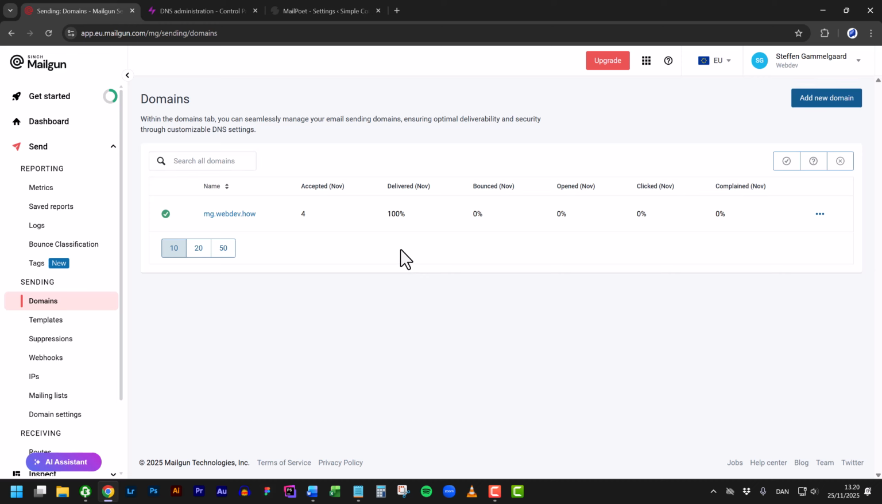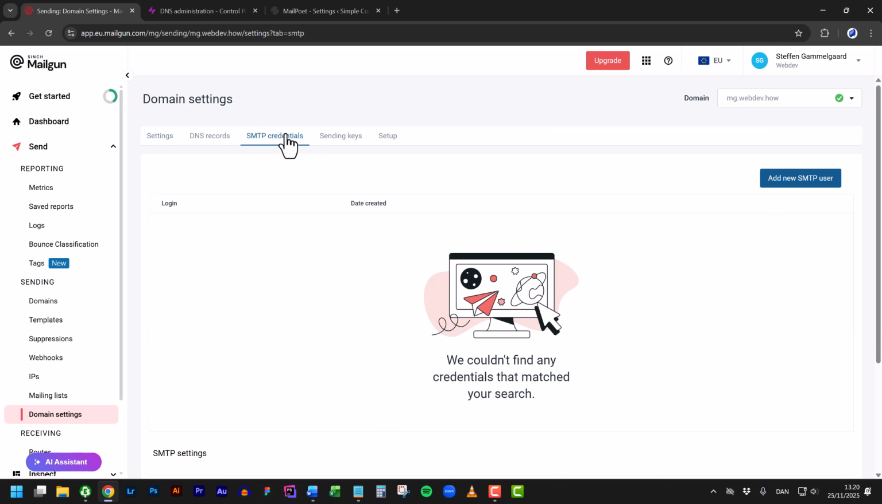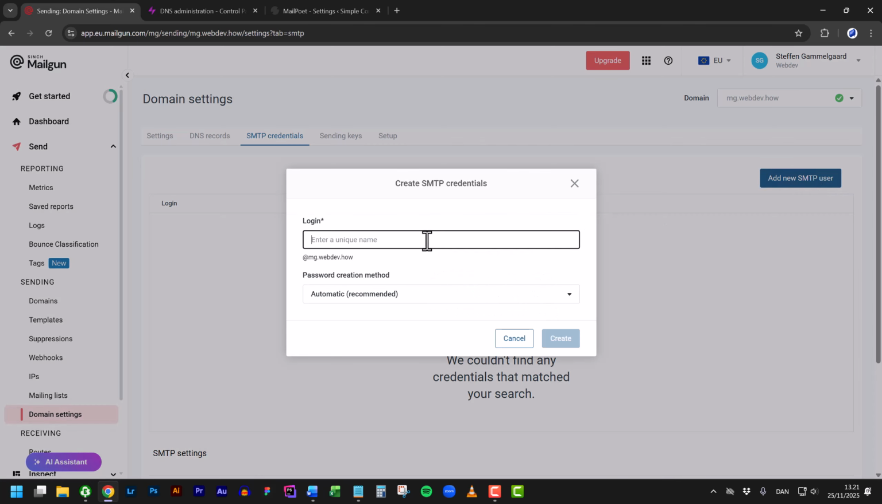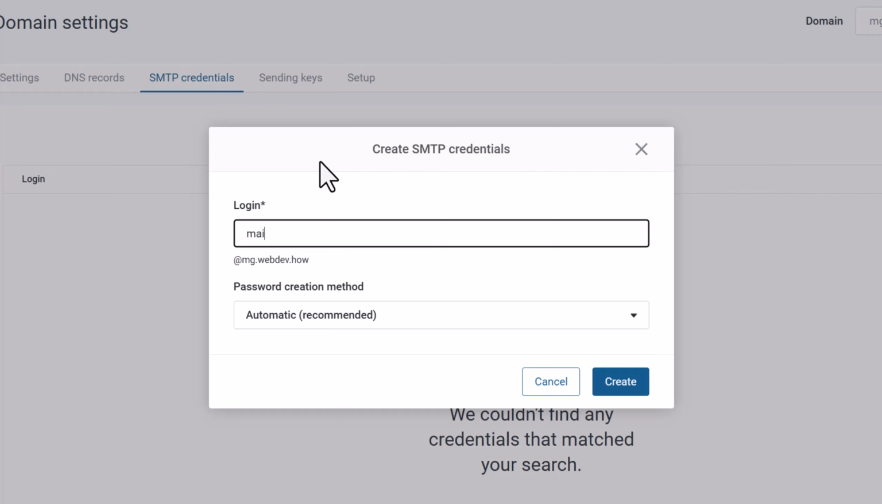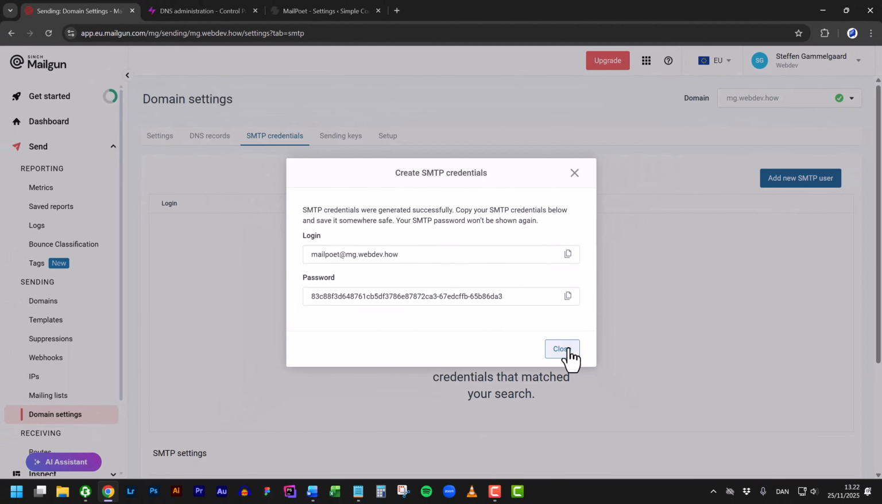So now I want to try and set up Mailgun with SMTP instead. And for this purpose, we'll just go back to the domain settings and we'll choose SMTP credentials instead. I'll add a new SMTP user, and for this, I'm setting this up with MailPoet, so it makes sense just to write this in here as the login, and it'll have the @mg.webdev.how afterwards. And password creation, we'll just leave this as recommended. Okay, so I'll just make sure to save this and continue.